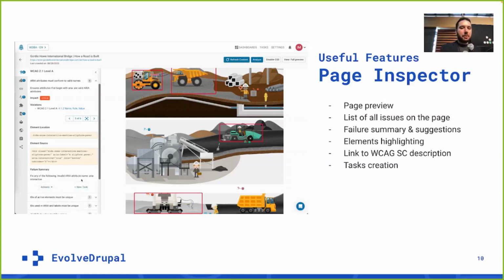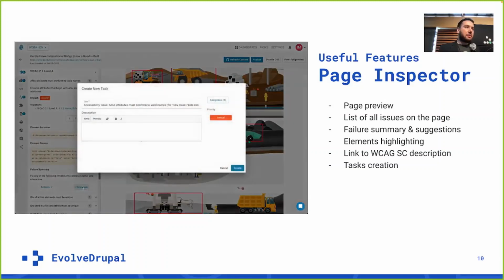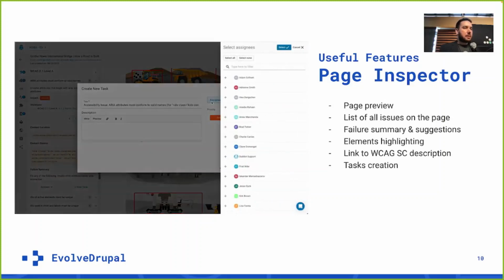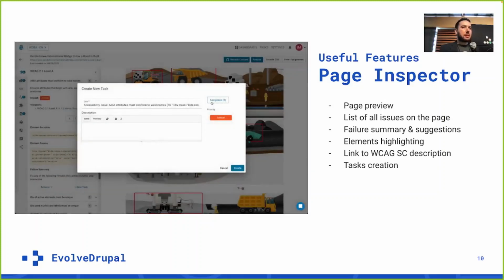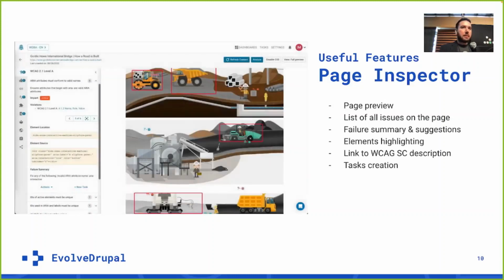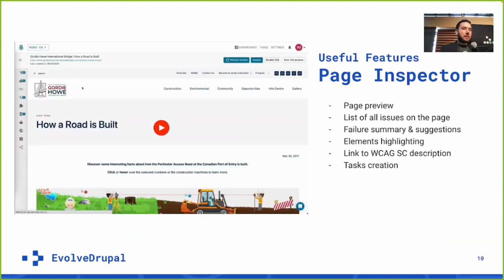You can also use the task creation feature there. To be honest, we've not been using that at EvolveWeb, maybe because usually there's one person allocated for fixing all the issues, so it didn't make sense. But I imagine how convenient it can be if you have multiple developers working on the same page at the same time.